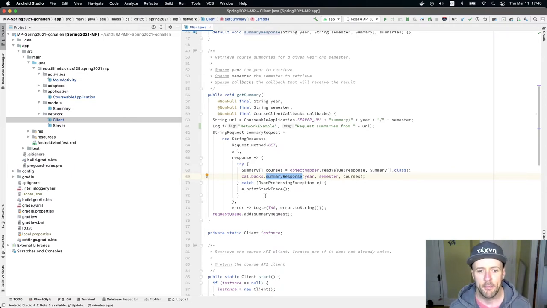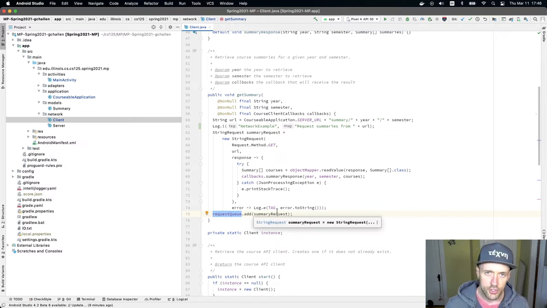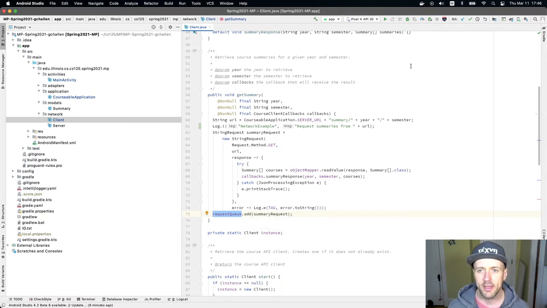Okay? And once I have the request, I actually need to queue it up. So this is actually what causes it to be run. So I formulate the request here, and then I add it to my request queue, which causes the Volley library to begin processing the request. So behind the scenes, it's going to make the request to the server. When the server responds, it'll use the callback that I provided to return the data. Okay, so I've got my little network tag here.